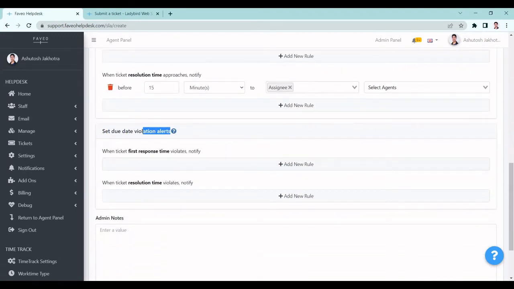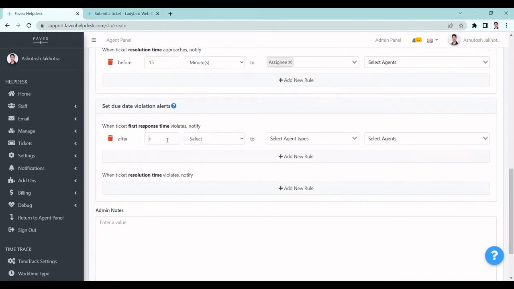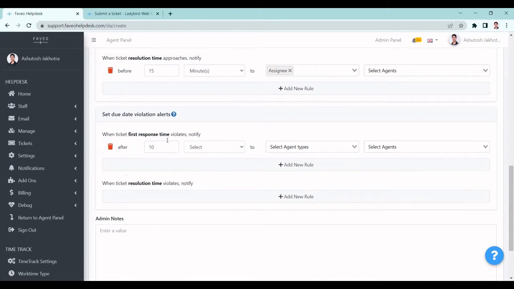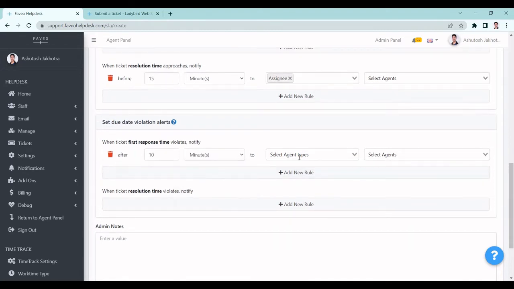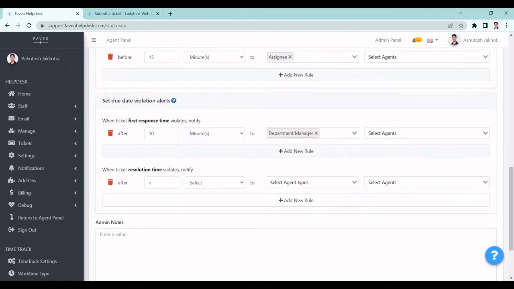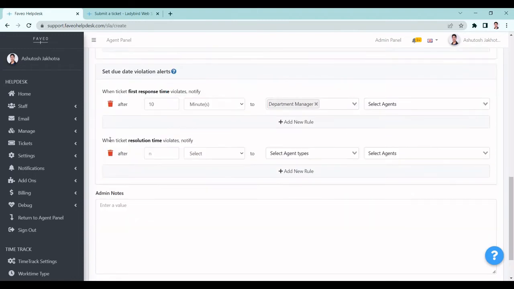So here is the violation. This is very important and critical to know. Here I can define that after 10 minutes of violation, I want to notify the department manager for the first response due, and similarly I can define that when the resolution time is violated, a notification should go out to the department manager.